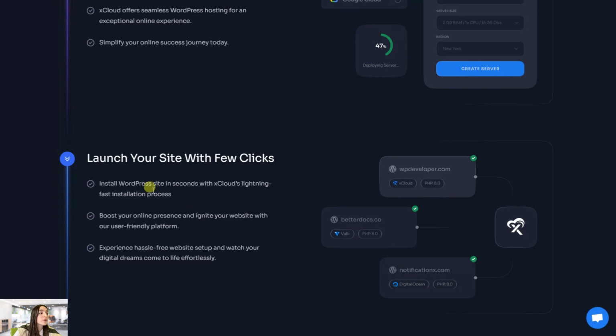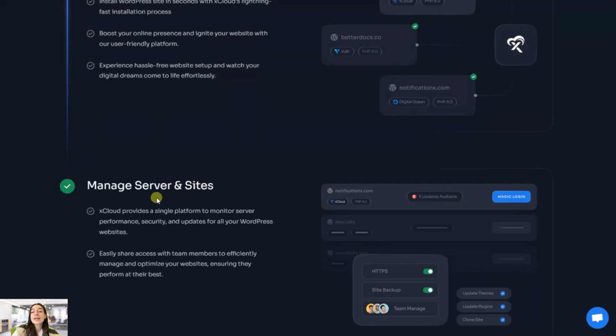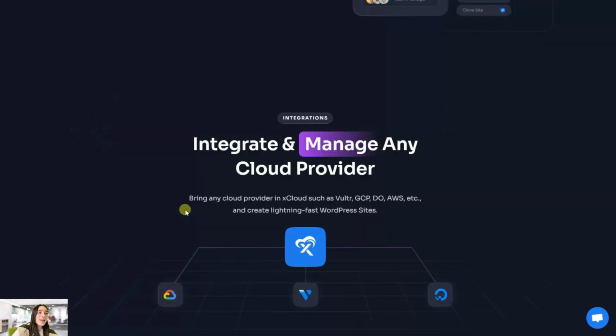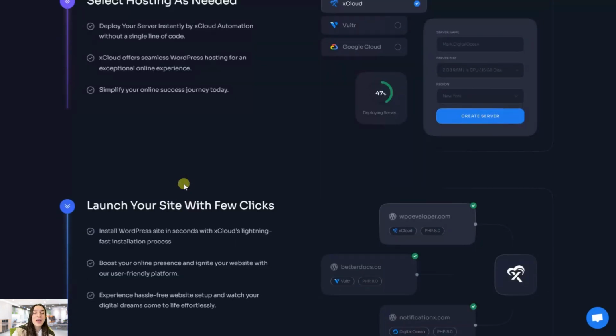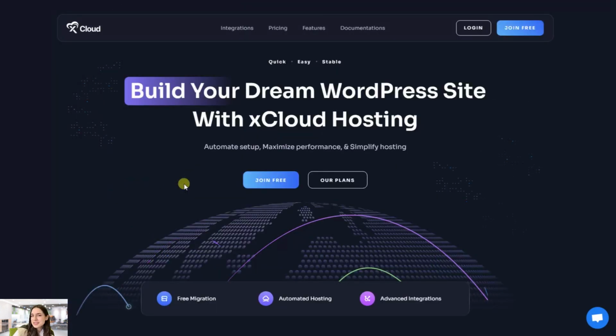You will be able to install your WordPress sites in seconds with xCloud's lightning fast installation process. And you can manage all your servers and sites in just one dashboard, which is really crazy. Okay, so now it's high time to head to the dashboard and test these features in action and also see what we can really do.